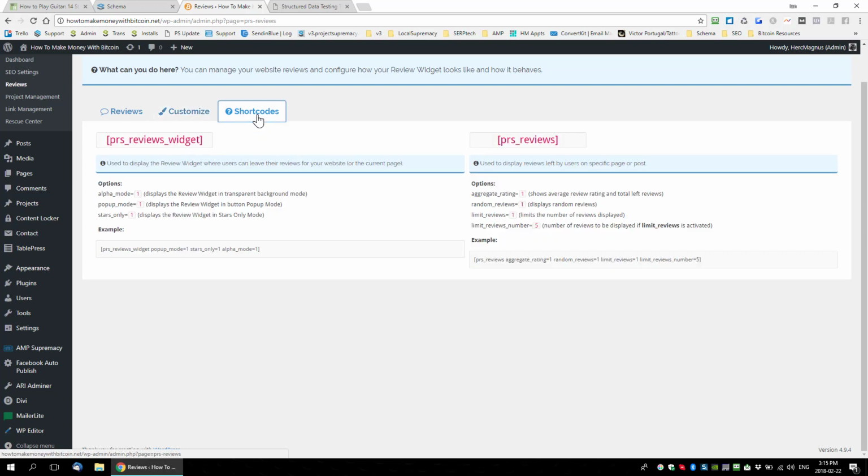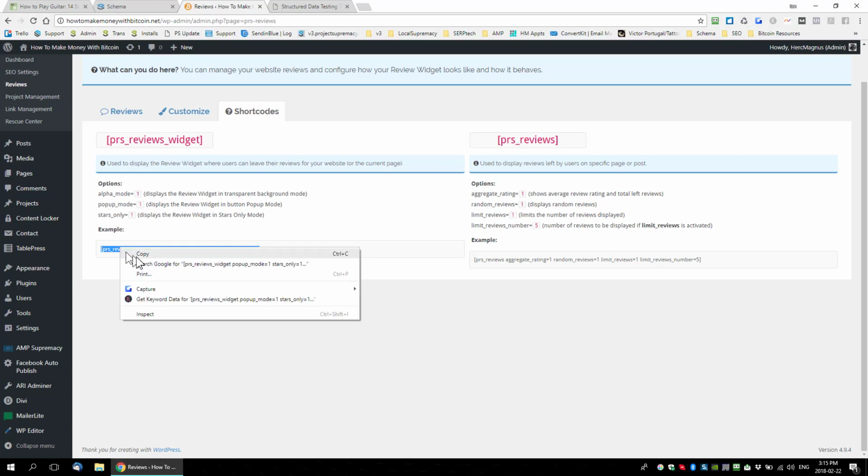So what we'll do is go over to shortcodes, okay, and we're going to grab the shortcode for displaying reviews. You can see it says used to display the review widget where users can leave their reviews. In this case, they're going to leave a rating. So what we're actually going to do is make sure that we have this option enabled. Stars only displays the review widget in stars only mode. So we're going to grab this short code. Okay, I'm going to copy that.